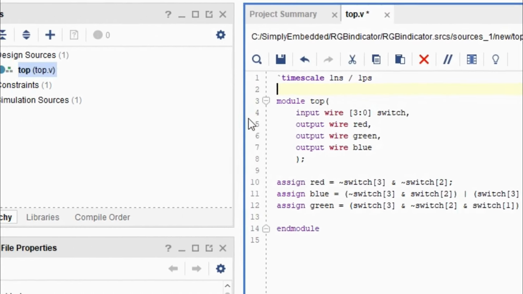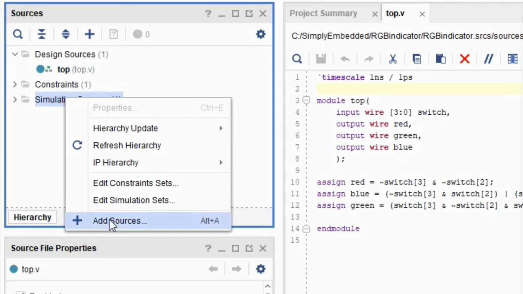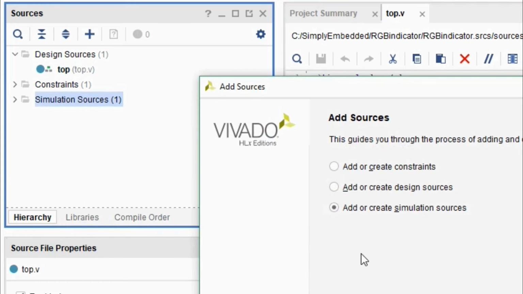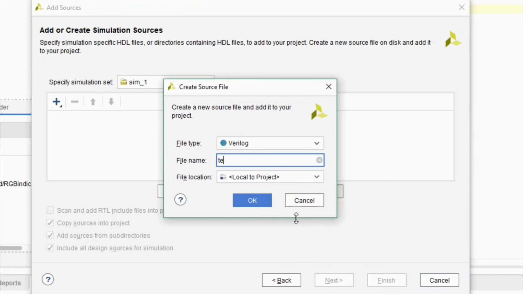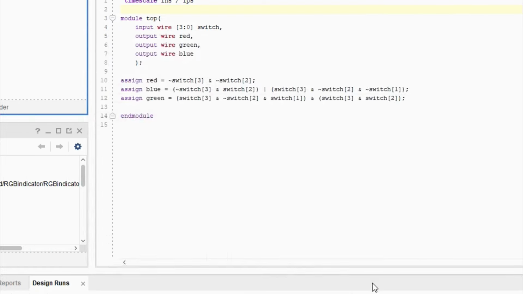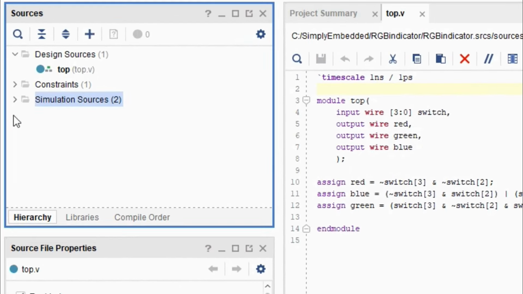To create a simulation file, right click on the simulation sources folder and select add sources. Select add or create simulation sources, create a file and name it testbench. Press OK here and then yes. Open up the testbench file you created.